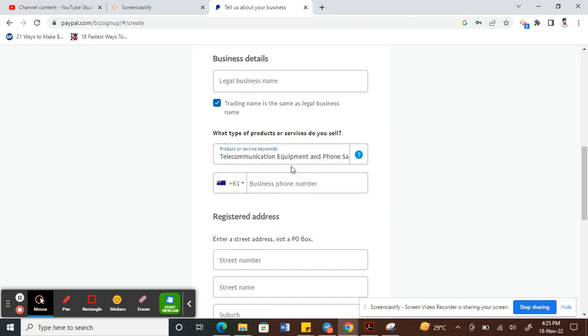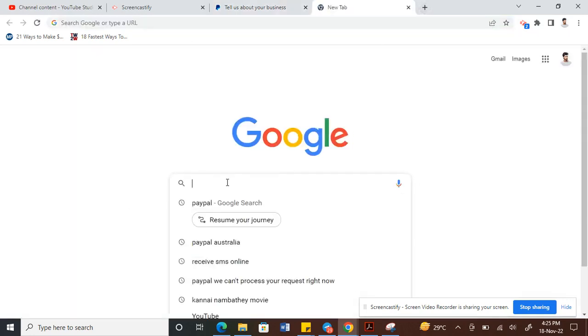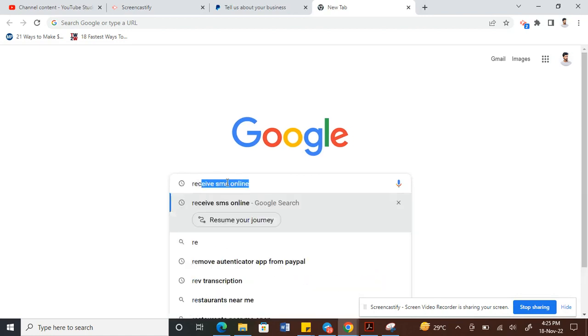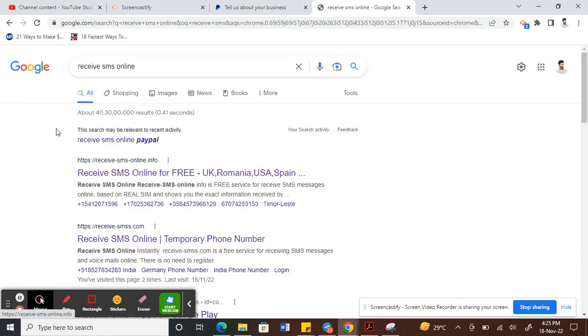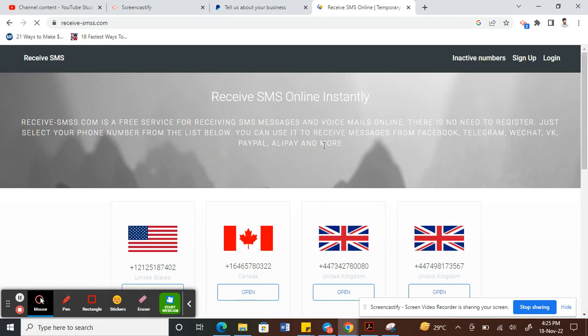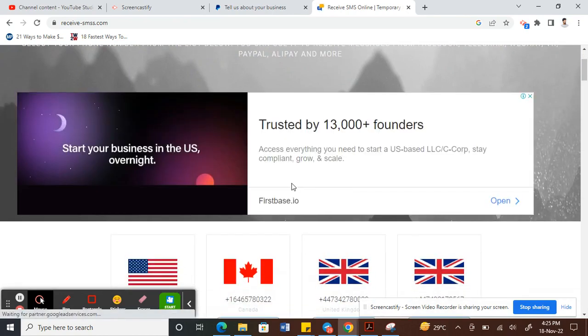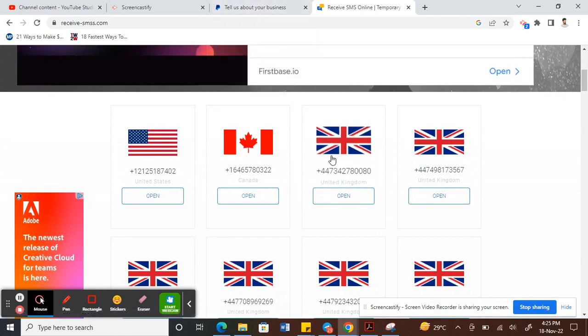And then here for business phone number, if you don't have a phone number, just go to Google and type in receive SMS. There are a lot of portals where you can receive SMS for free. For example, that one here should work. Yep, so this one here, just in case you don't have a phone number or the country you live in doesn't support PayPal, in that case you can use this method.